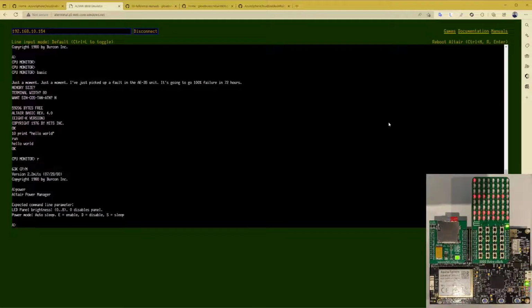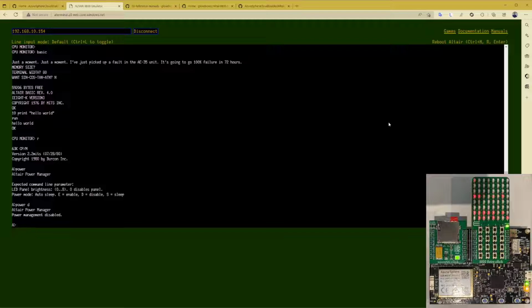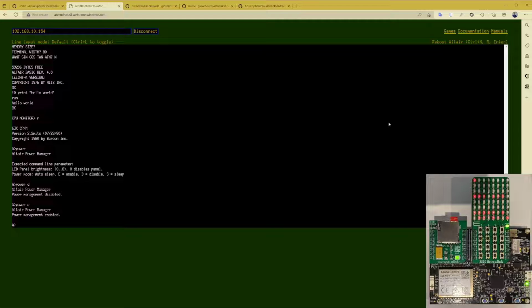And you'll see that there are a number of options in there. The one that you may want to use is to disable power management. You might have a good source of power, you're not running it on battery, and you could disable the power management so it won't go to sleep. If you want to re-enable power management, you just type power E, and that will re-enable the power management.